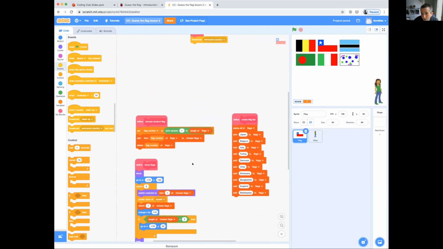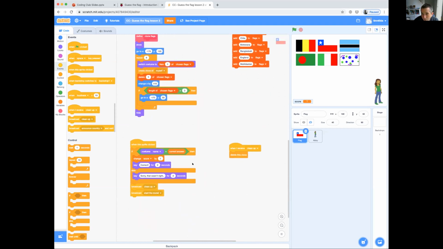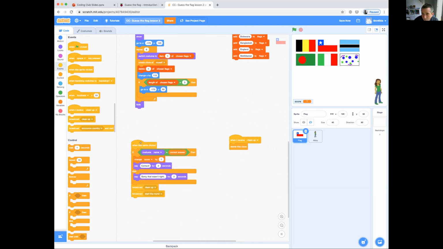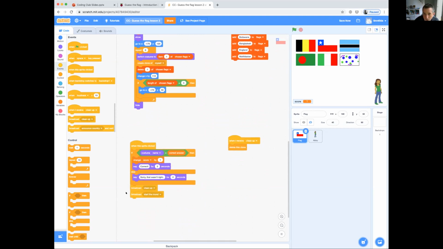And what I did there was I moved down to what happens when somebody clicks one of the flags. And I added another broadcast message.